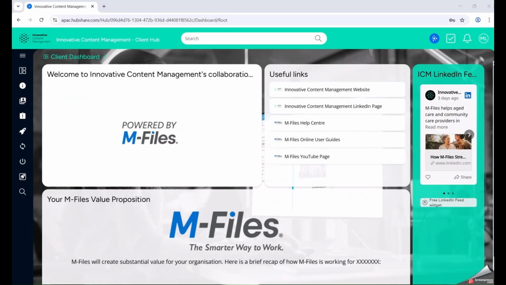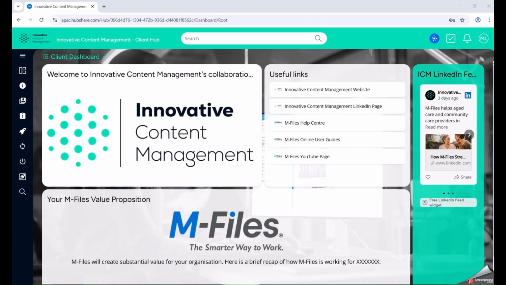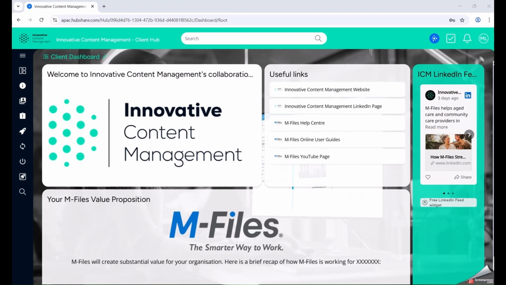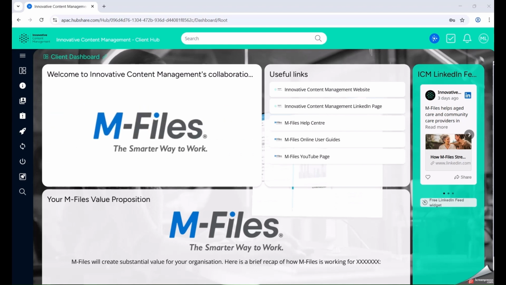M-Files Hubshare truly is a game-changing collaboration platform. It promises to streamline your collaboration processes, drive efficiencies by reducing reliance on email, and improve the client experience.